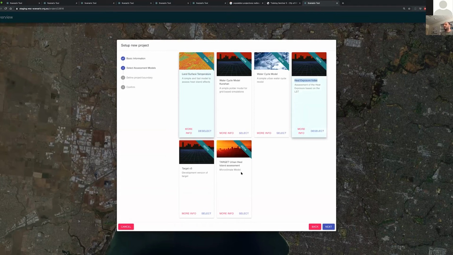You could also run target. I don't recommend doing it on those large scales because it's going to take a really long time to finish. On the smaller scale ones, this is definitely possible, and then you also get impacts on land surface temperature.